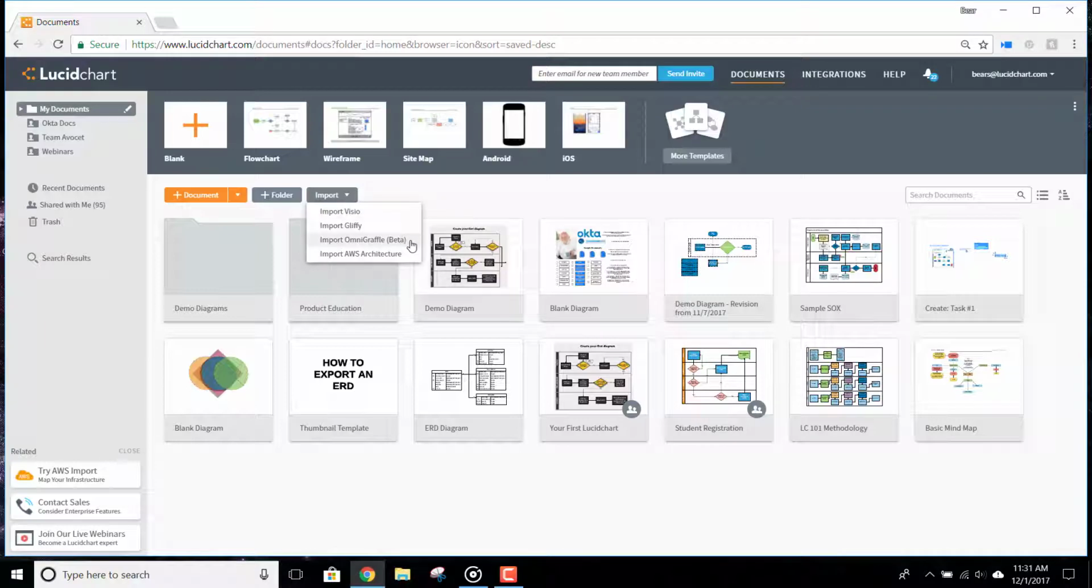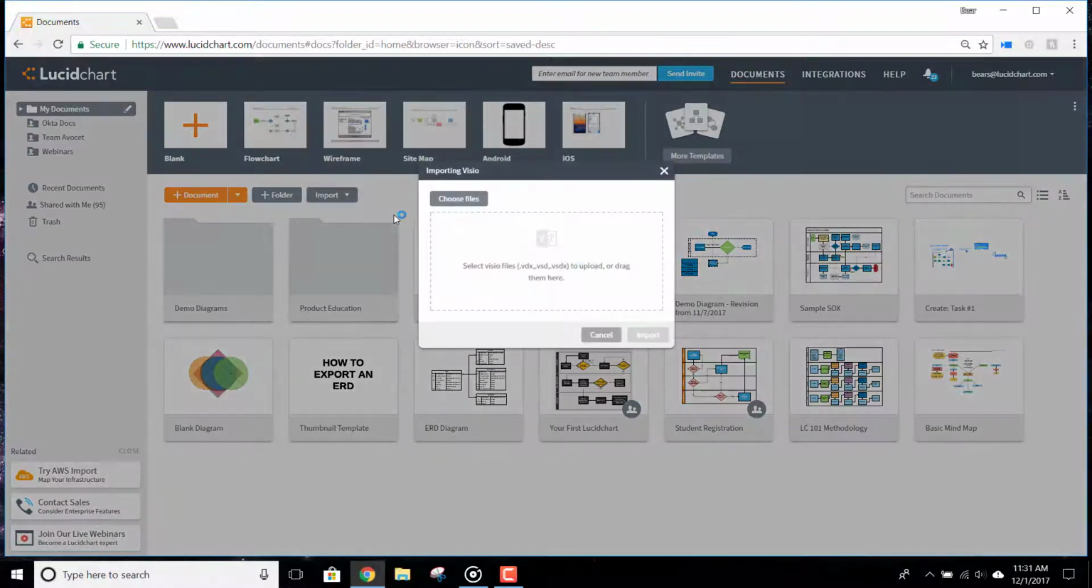To import a file, just click on the option that's relevant to you. In this example, we'll use Visio documents. Next, in the Import dialog box, you can drag and drop your files from an open window, or click Choose Files to browse through your computer.